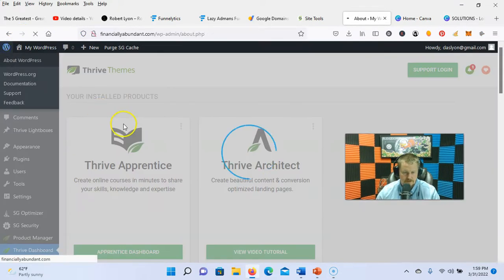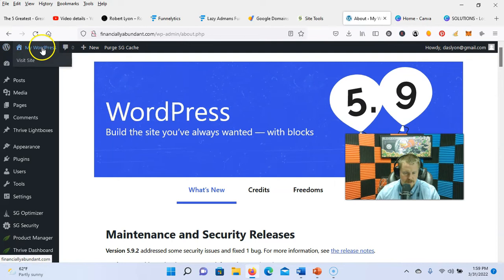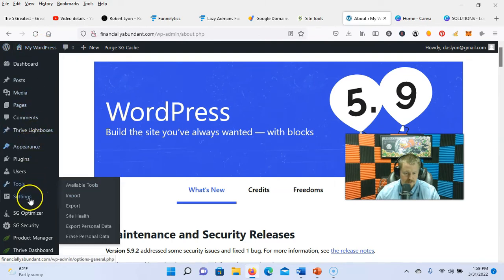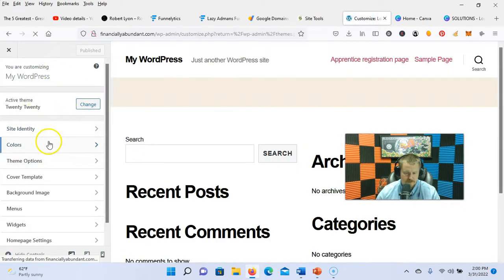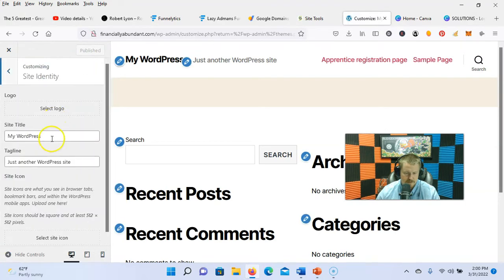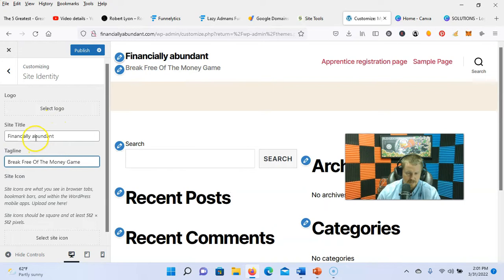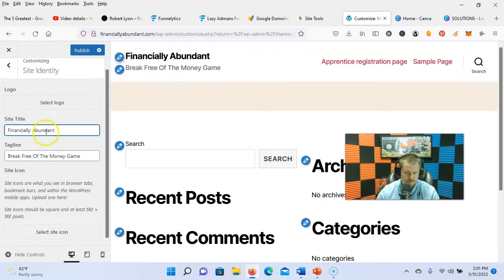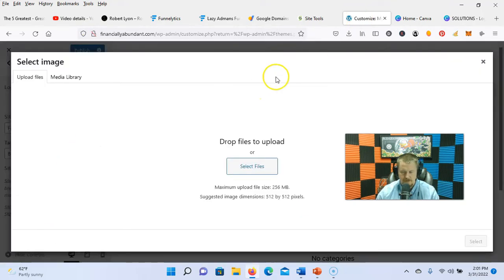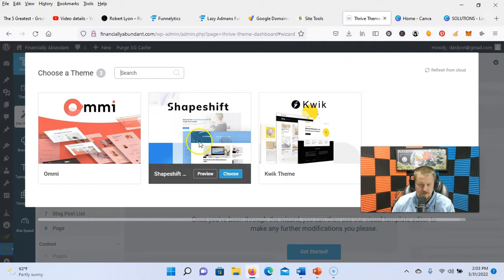All right, so the first thing we do is we customize. We go to customize. We don't have a home page yet, but I just want to do the site identity. Abundant, break free of the money game. Why not? And then we want to add our site icon, which is why I was making the logo. And these are our options. They're all really cool.